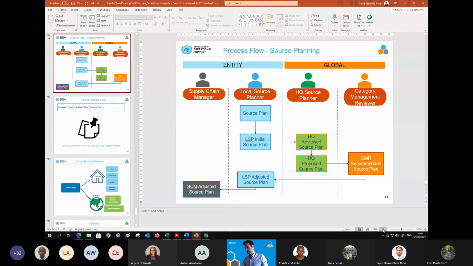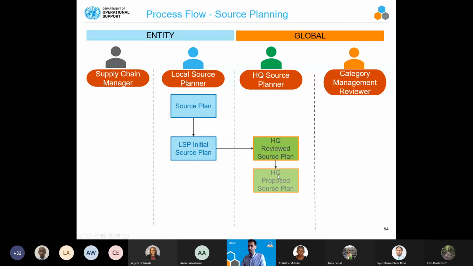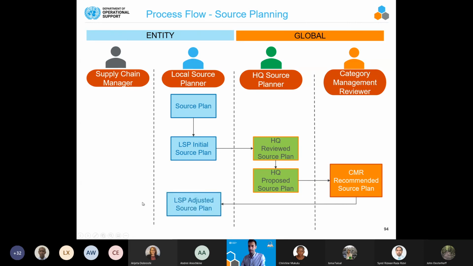So the plan is prepared by the local source planner, and what the HQ source planner is sending is a proposal. Then what we get from the category management review is a recommendation. But the source plan is done, finalized at entity level, where the delegation of authority stays. I believe that if there are recommendations and for some reason they are not followed, you have the planning notes to justify and keep track of that.